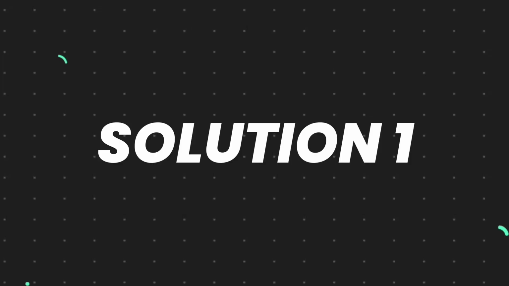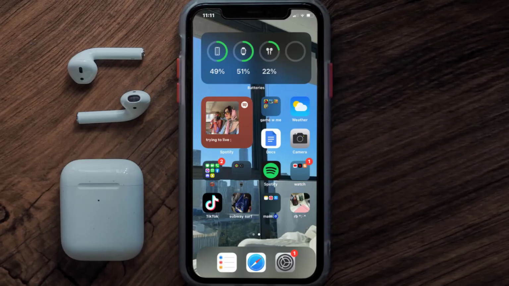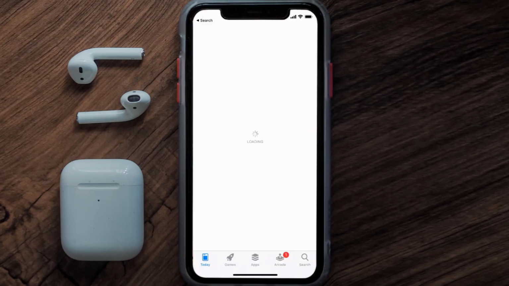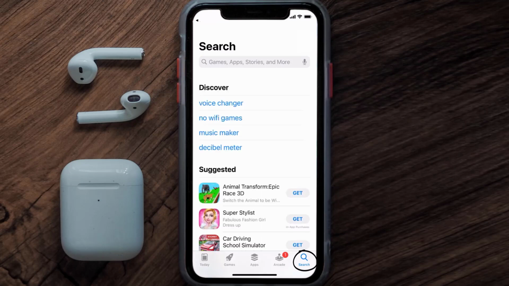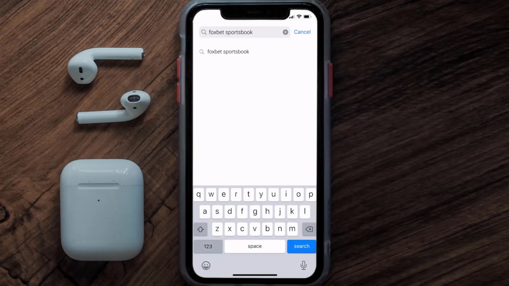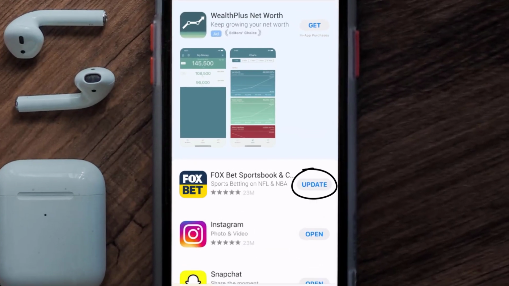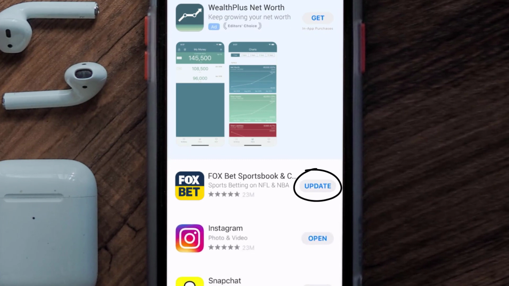working. So first of all, you need to make sure you're running the latest version of the app. Open up App Store on your device, and then tap on this search icon in the bottom right corner. Then search for the FOX Bet Sportsbook app, and if you see this update button right next to the app name, simply tap on it to make sure you're running the latest version of the app.